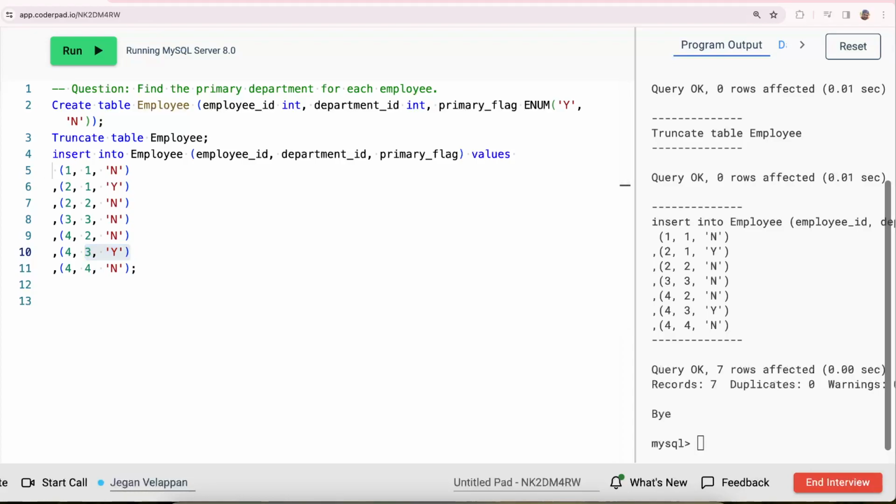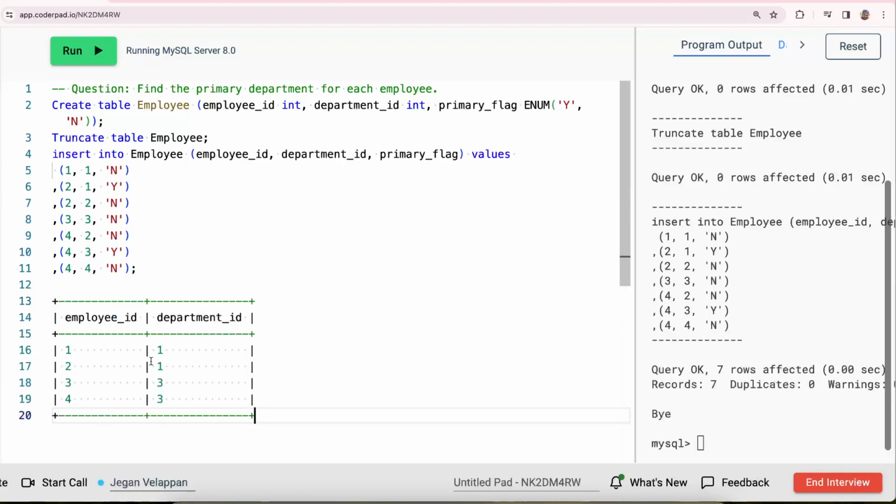So the expected output is going to be the employee ID and their primary department. Employee 1 has only one department, so you don't have to consider the primary flag. For employee 2, 1 is the primary department, the other one is no. For employee 3, only one department, so you have to bring it in. For employee 4, we have 3 departments and department 3 is the primary. So that is what you have to find.